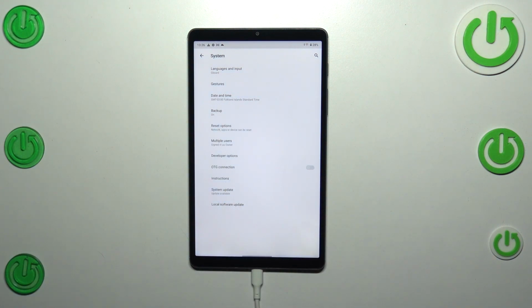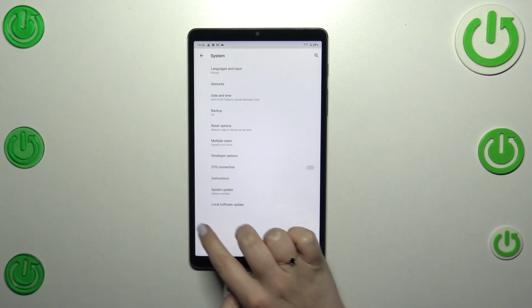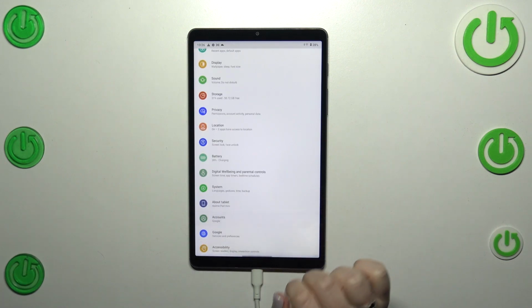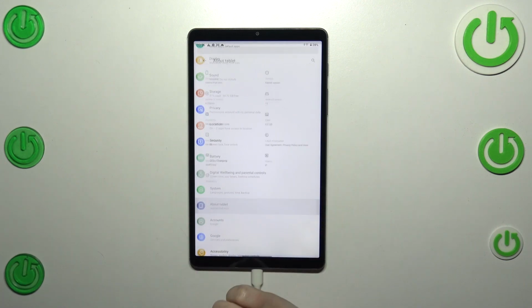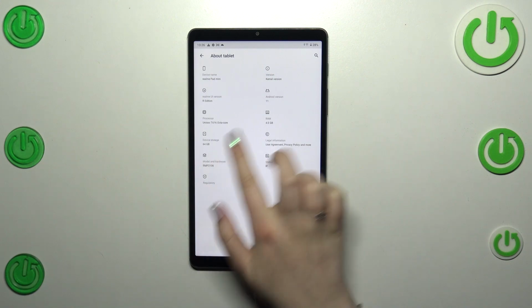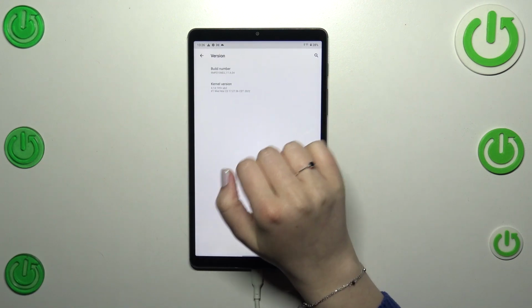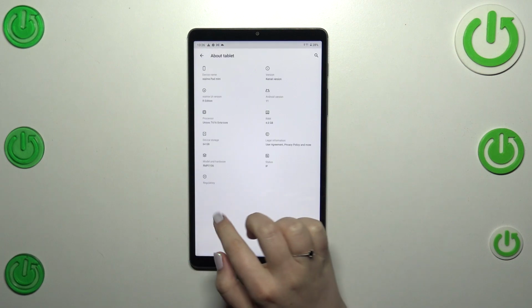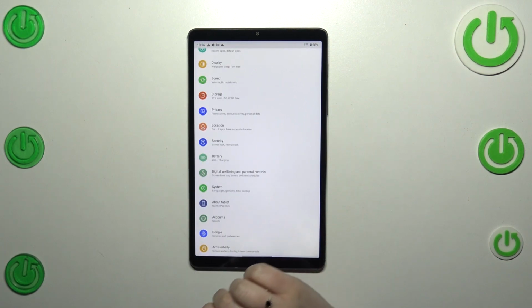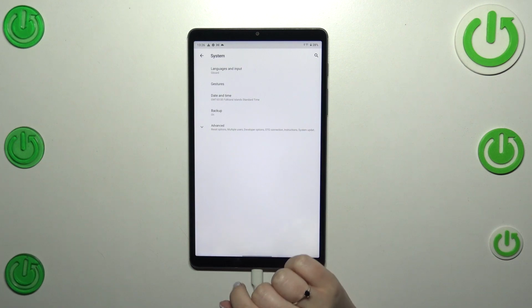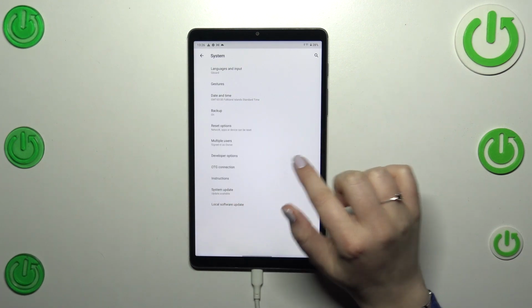If you cannot find the developer options in your device, no worries, it's quite normal. You will have to enter About Tablet, tap on the version here, and keep tapping on the build number. If you'd like to learn more about the developer options, simply find our video about it. I've just recorded it, and you will be able to learn more.